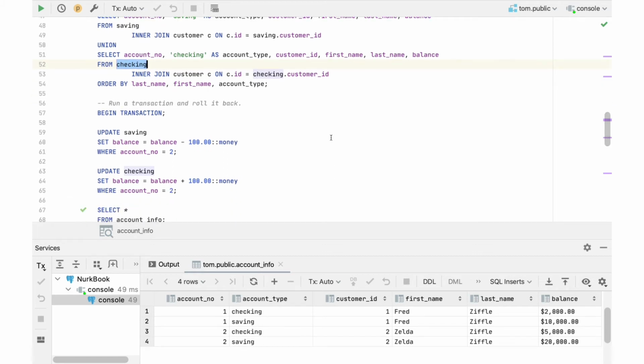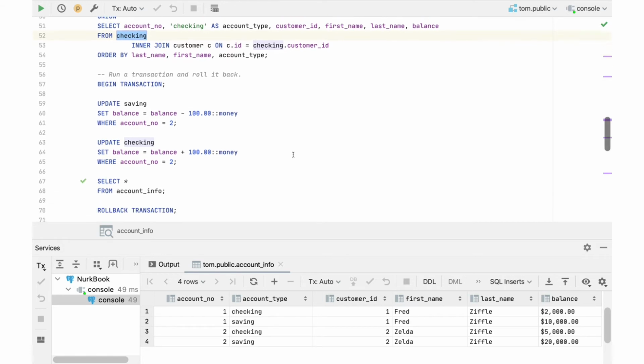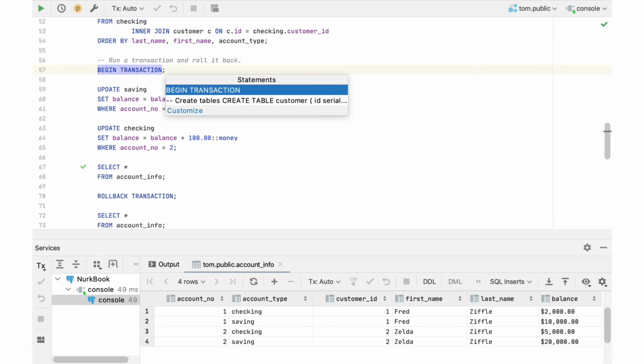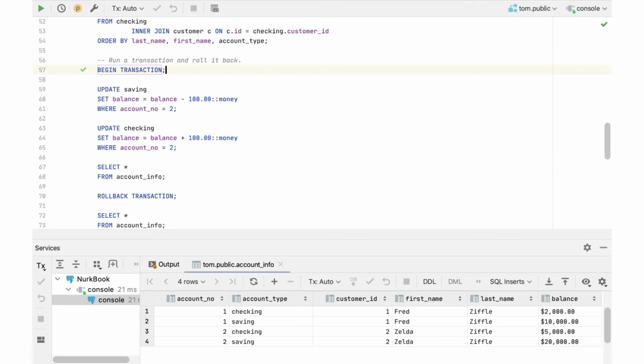So what I'm going to do here first is just illustrate the transaction behavior, and I'm going to be using account number 2, which is Zelda's account here. So that's the one we want to keep our eye on. So first of all, I'm going to start a transaction. So execute the begin transaction. Now there's an active transaction within which the next series of database commands are going to execute.